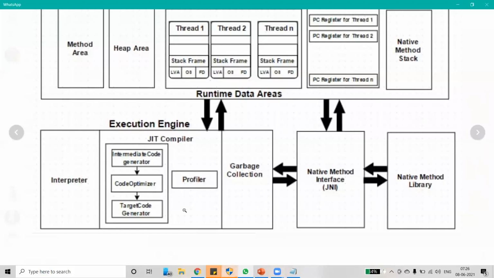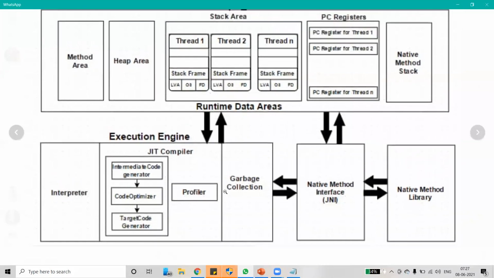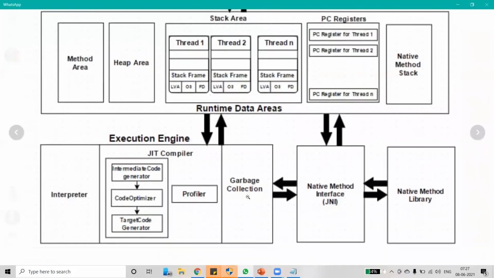Intermediate code generator, it generates intermediate code. Finally, a code optimizer, it optimizes the code. Basically, it removes all unwanted objects and stores your class file or native code in a proper manner using a code optimizer. Target code generator, it generates a code which is specific to your platform. And profiler, and then finally go to garbage collection.